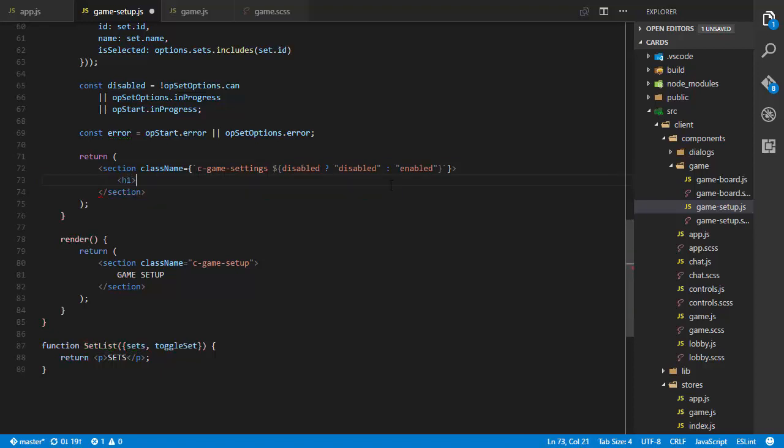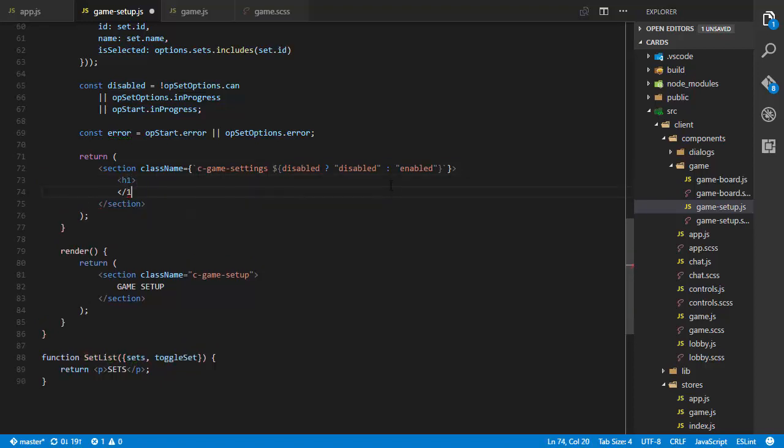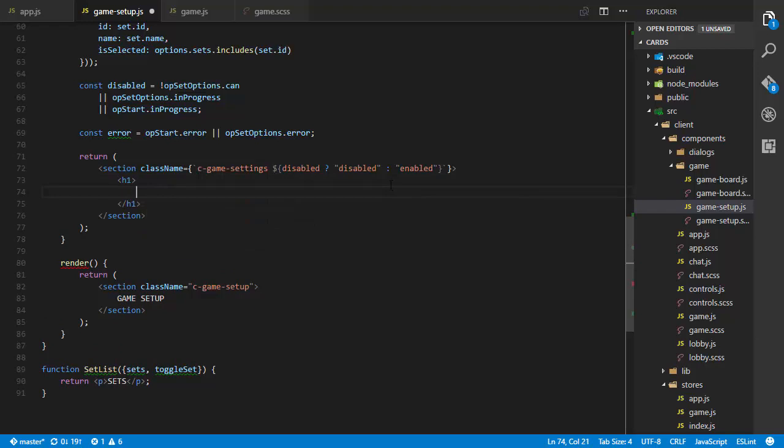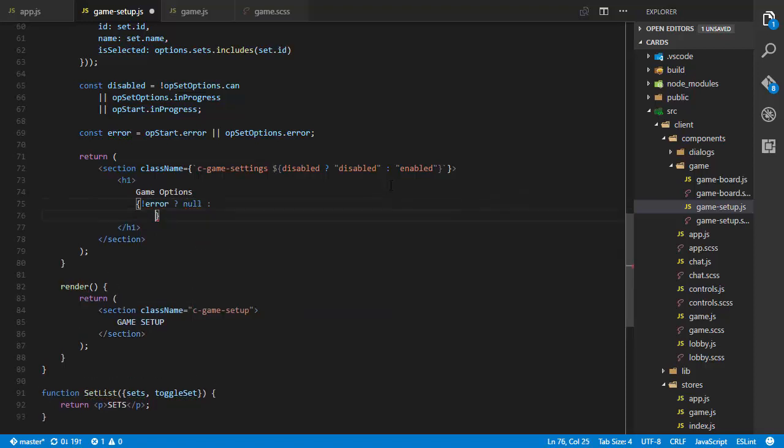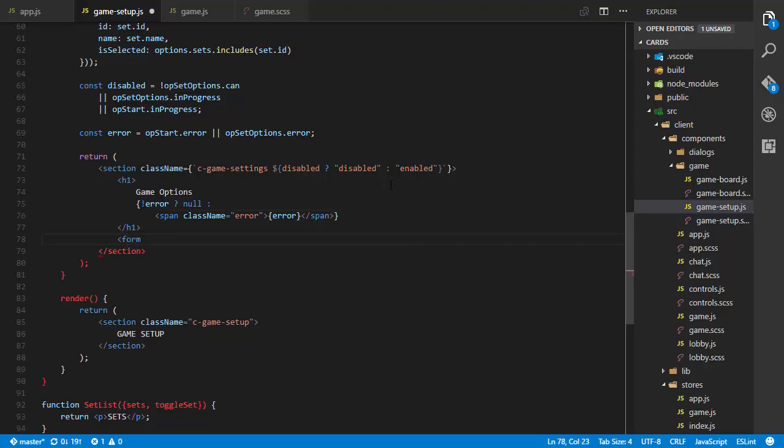All right, let's start with our h1, which will simply be game options, followed by not error null, otherwise span className of error, span. So if there's an error, we'll render it out in the header. If not, we'll just leave it be. Then we'll do a form with the className of body.